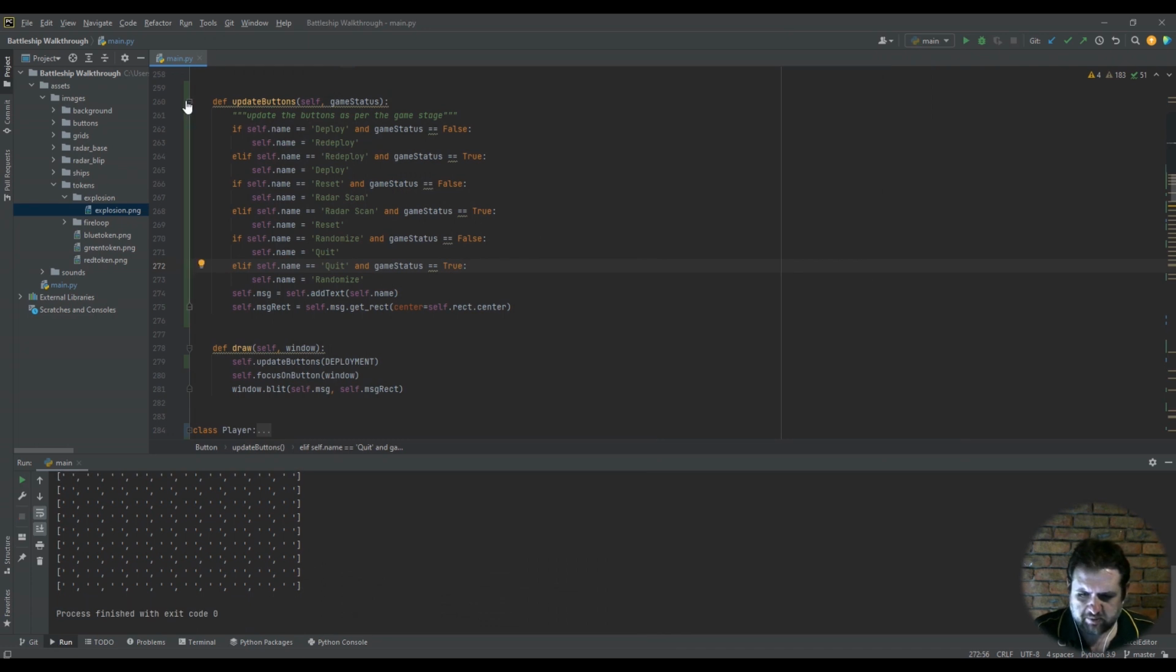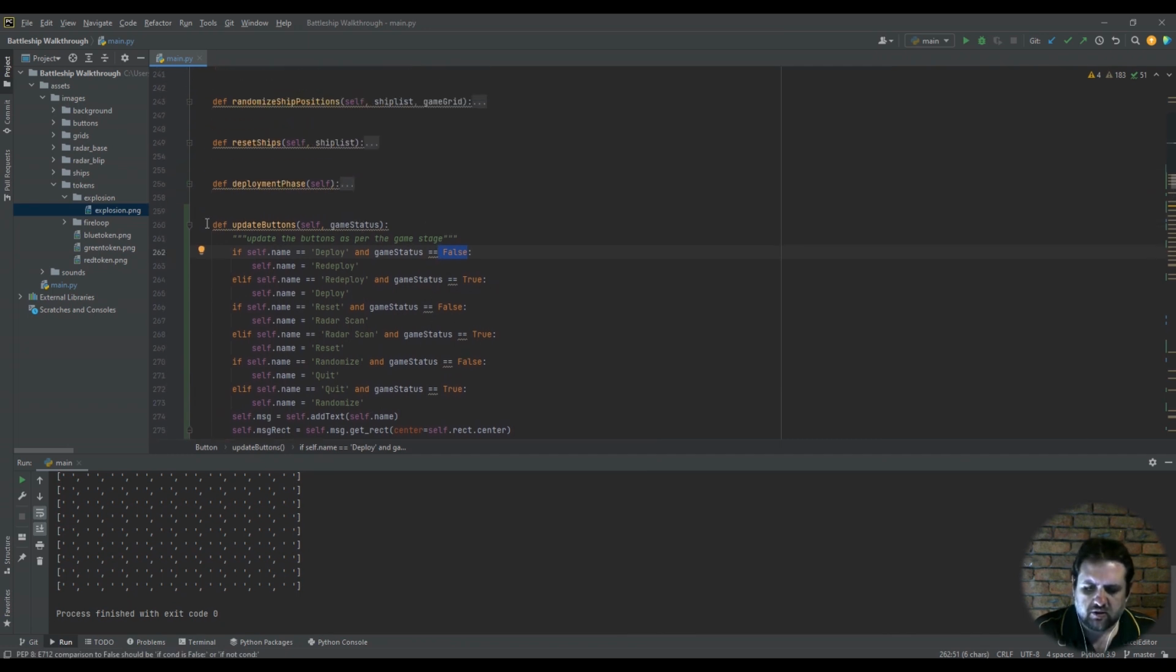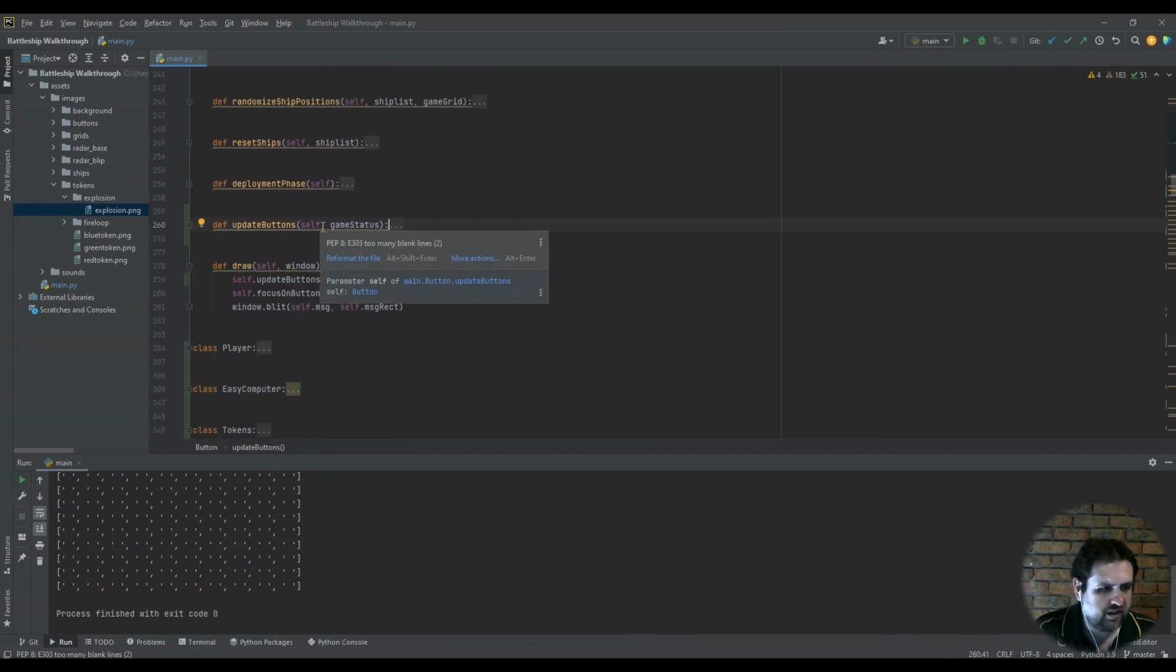So let me go back to my update buttons. It is now correct. I had this the wrong way around. That should be false and that should be true. So my update buttons is correct. We can leave that as is. We can go and create the functionality of those two buttons.